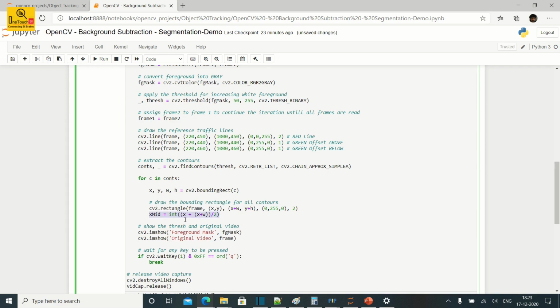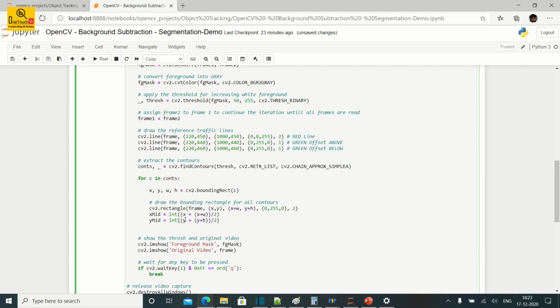Now the x mid is calculated. Similarly, we need to calculate the y mid, and y mid is in the same way, y plus h divided by 2. Now we got the x mid and y mid. All we need to do is just draw the circle.